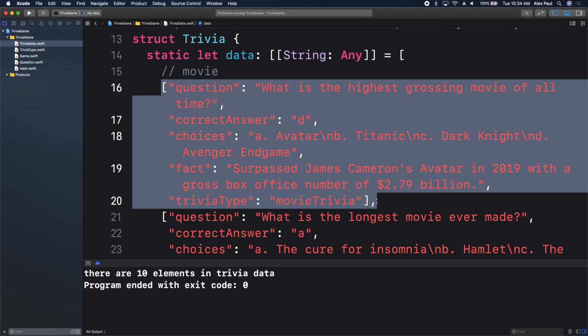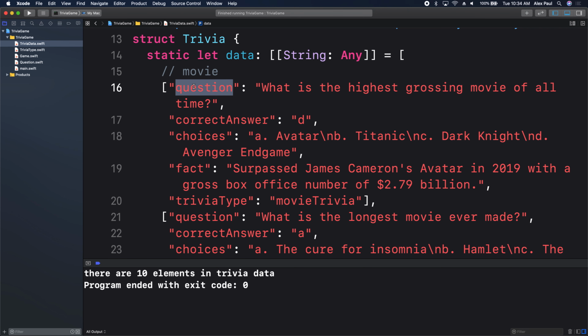We said it's a question. A question has a question prompt. So the first key here, we took and we modeled it. We say it's going to be some property, which is a data type string. We also said correct answer is the second property. So here we have 5 properties: question, correct answer, choices, a fact, and a trivia type.